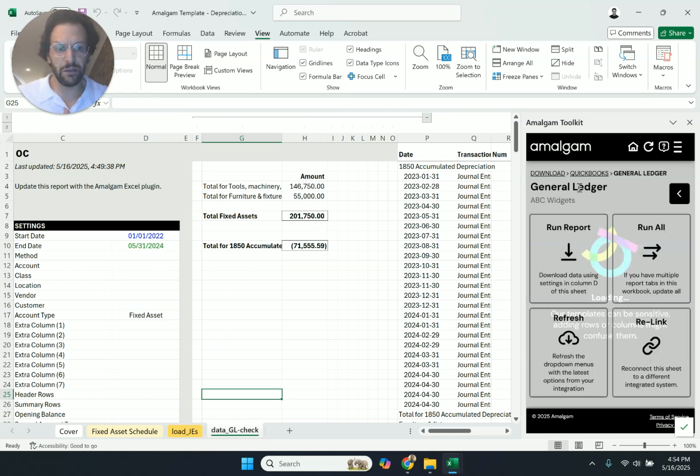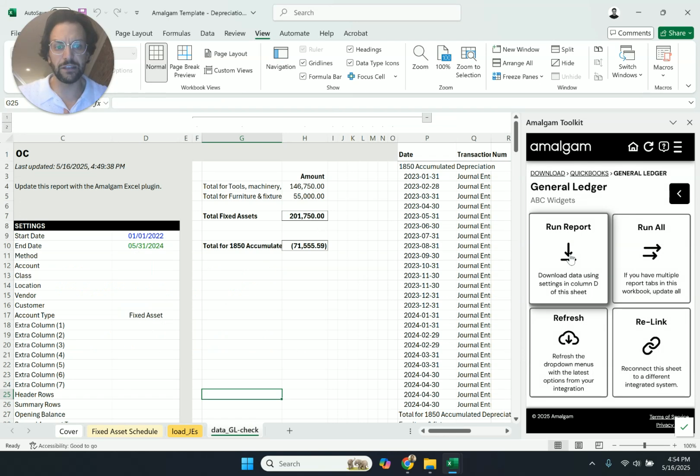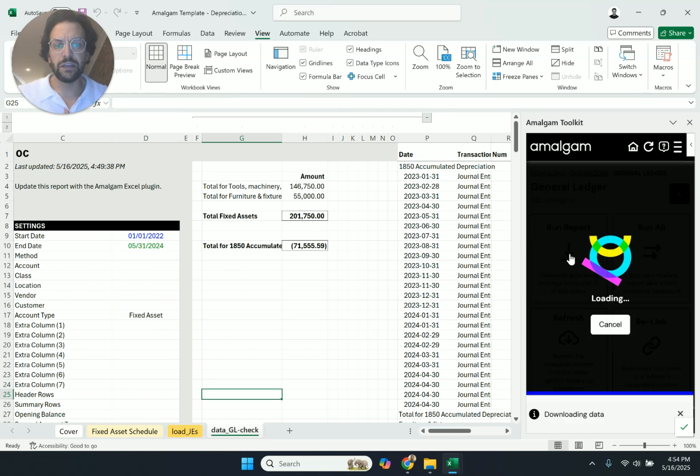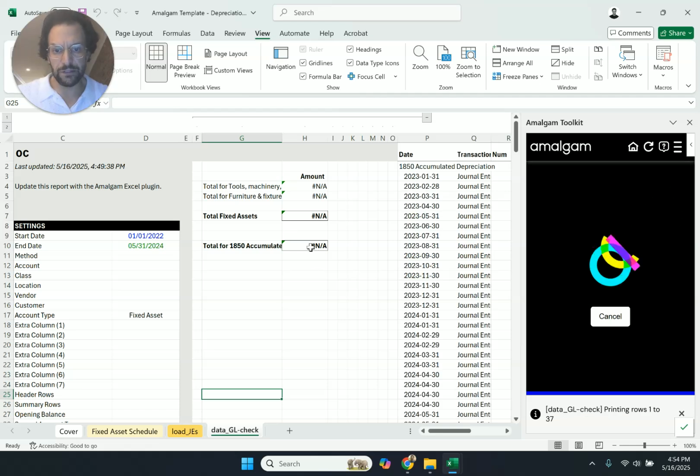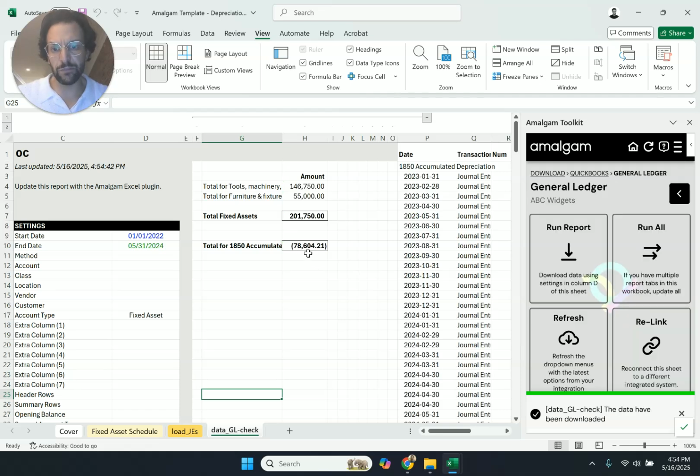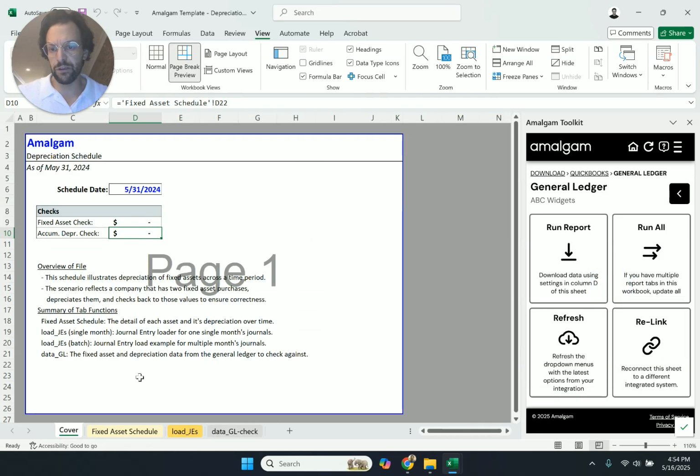So you can see my Amalgam toolkit's dynamic. It recognizes we're in the general ledger. I hit run report. It'll run this, and I have my data just pulling here, and you can see that's updated with the additional stuff. So now my checks should work out if I come to my cover, which is great.